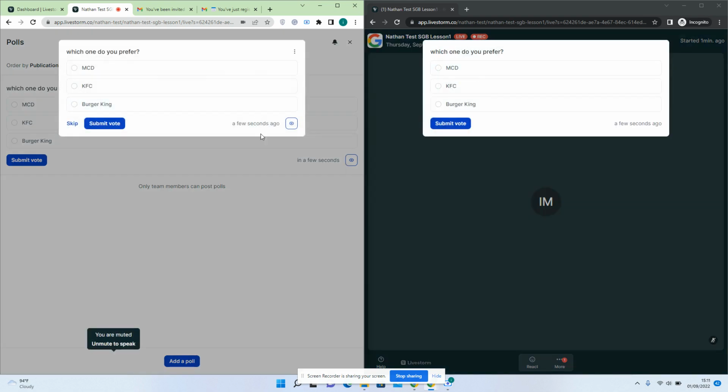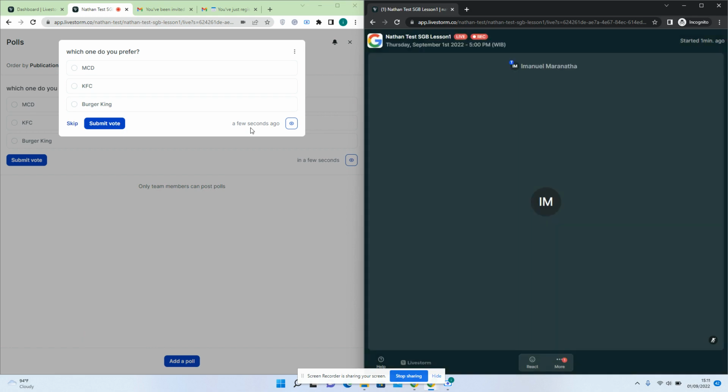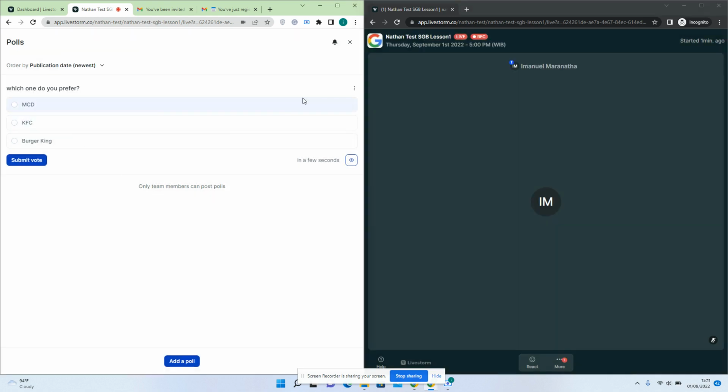So if you set it as mandatory, there will be a pop-up in here. Attendee needs to submit their vote. For example, I love KFC and I submit the vote. Let me skip this one. And there you go. So you can see the result of the poll in here. Just click on see the results and there you go. So attendee just chose KFC for the polls.